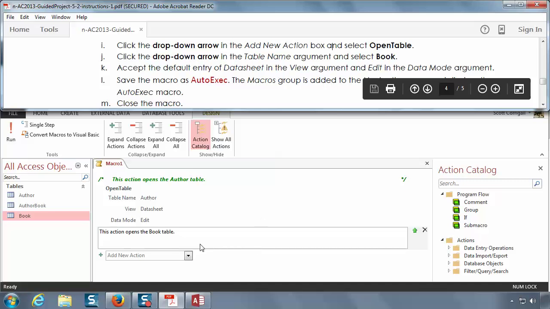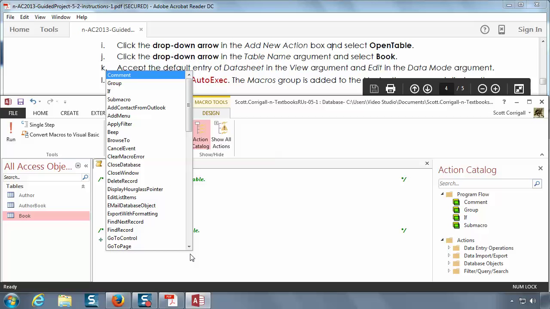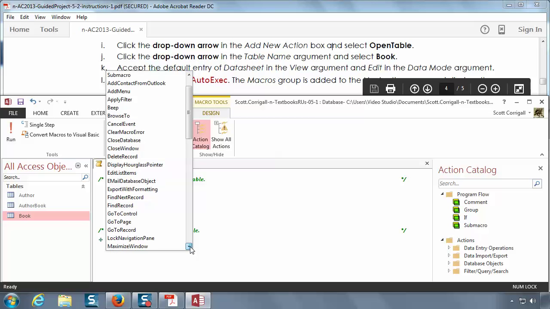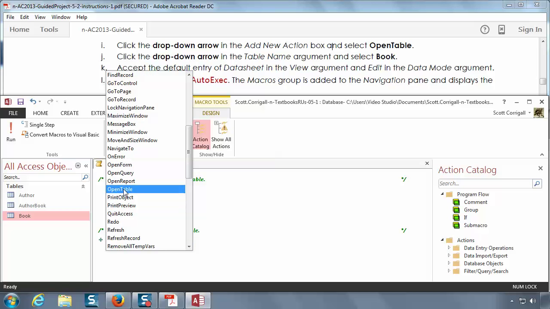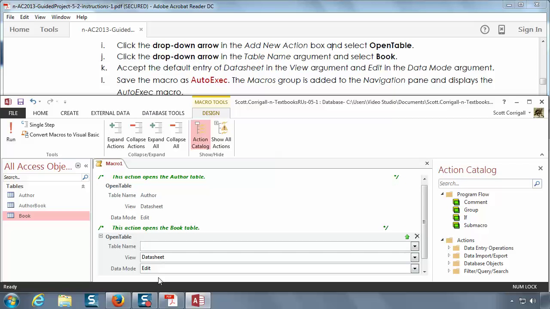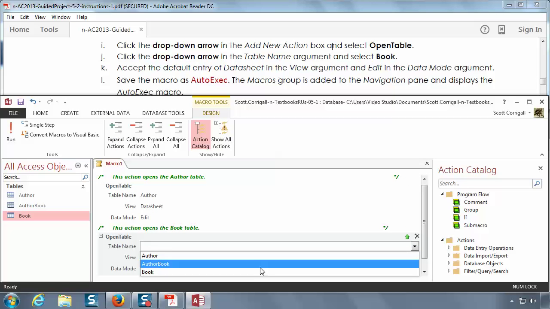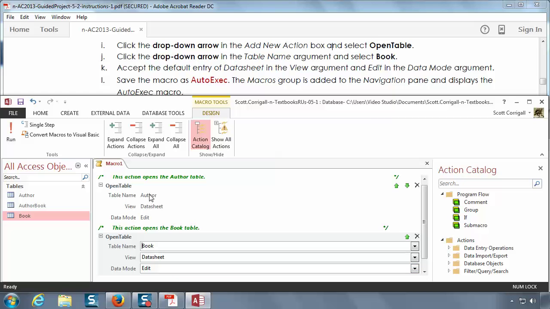And we will go down to the next action. So we've given the comment, now we actually have to carry out the action to open the table. Which table do we want? Well, this time we want the book table. Before we said author, now we want book.